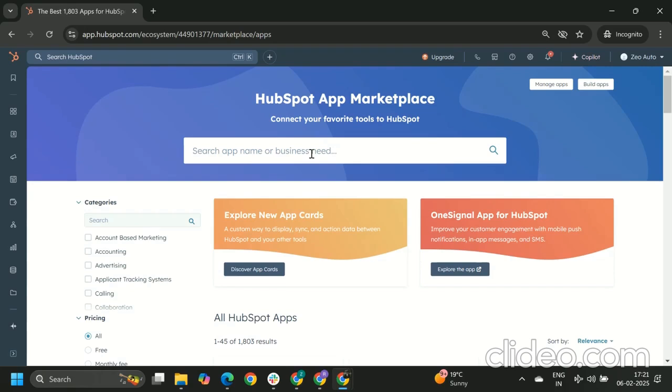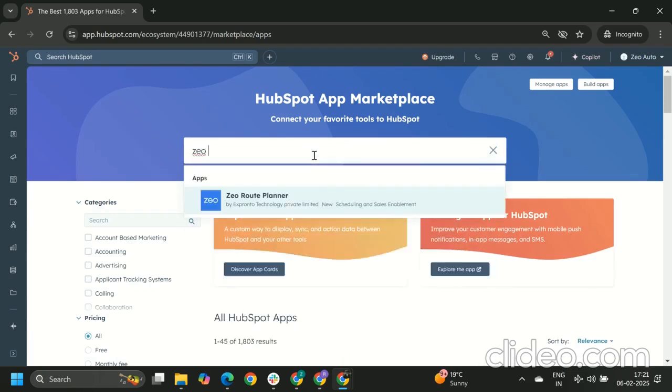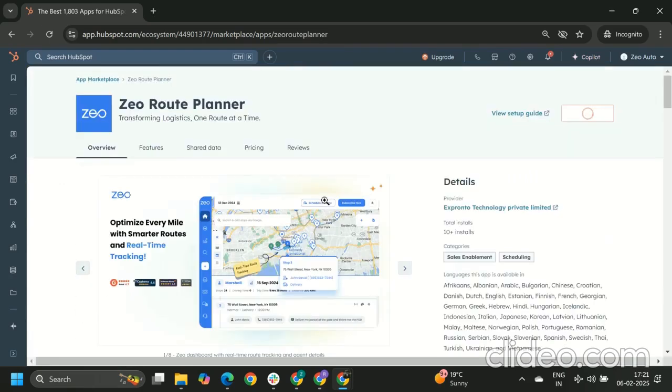In the Marketplace, search for Zeo Route Planner. Open the app details and click on the Install button. After clicking Install, you'll be redirected to the Zeo login page.